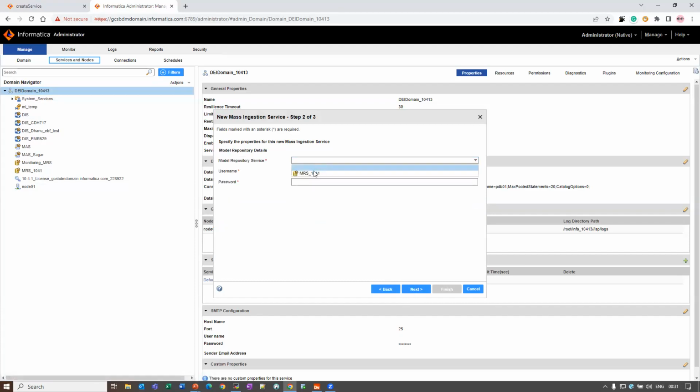I need to assign it to a model repository service, and we need to pass the username and password. You can assign one mass ingestion service to one model repository service. You cannot create two mass ingestion services for the same model repository service. You need to have the HTTPS port, and the remaining options you can pass if required. We need to check the enable service option and you can click on finish.